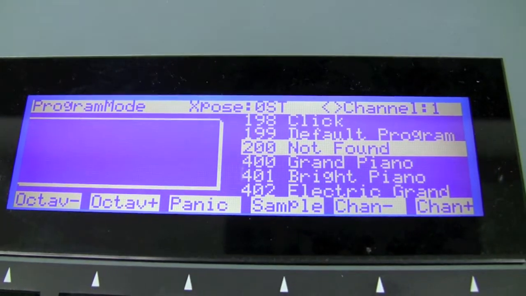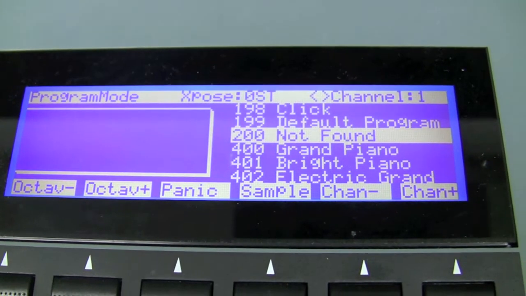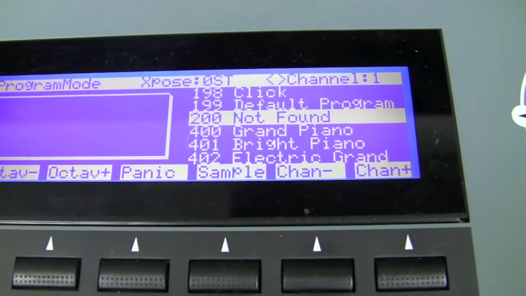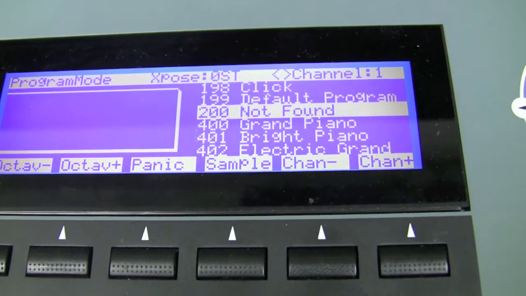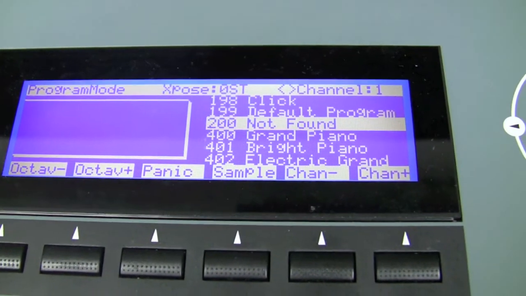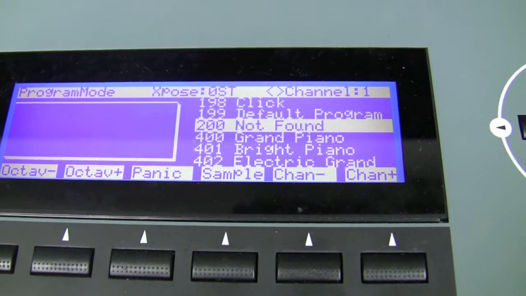So now I've recorded several files and I've saved them to the Smart Media Disk. But notice if you look in Bank 200 here, it says not found. There's no sounds in there. That just means that I need to load those sounds from the disk that I saved them to.